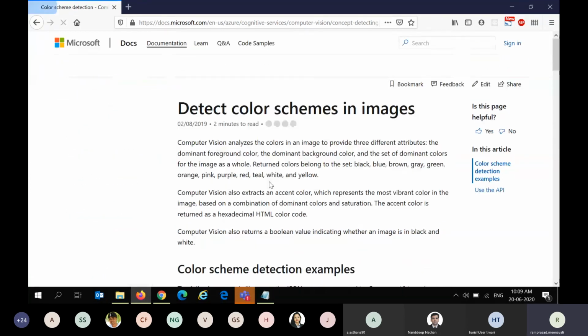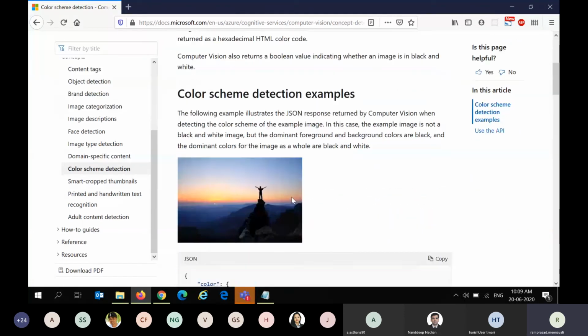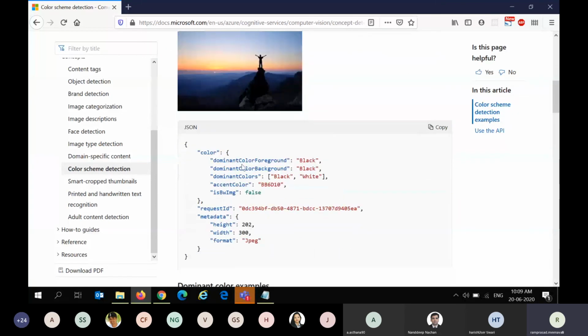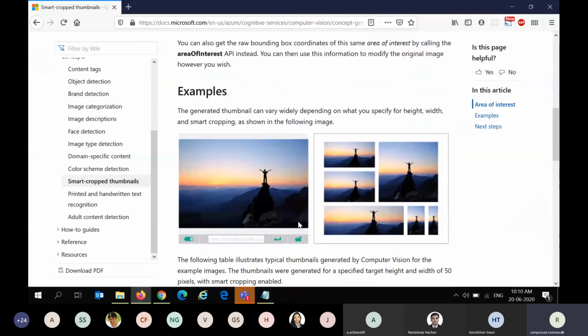And then the next one is the color scheme detection. This is also something which we are using in the image search. So it will give us the dominant foreground color, dominant background color, and the accent color. And it will also tell us if it's a black and white image or not, right? And then we have smart crop thumbnail. So this will generate different thumbnails for us, which we can use.